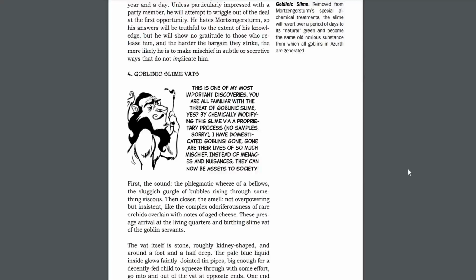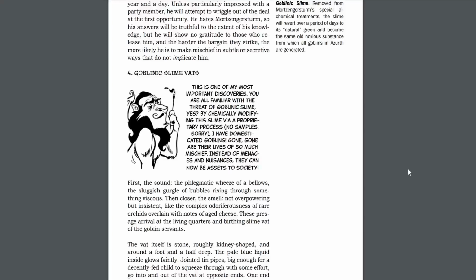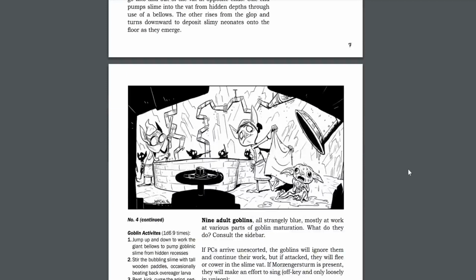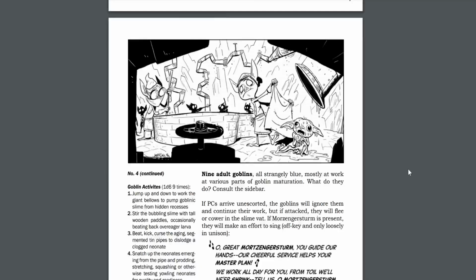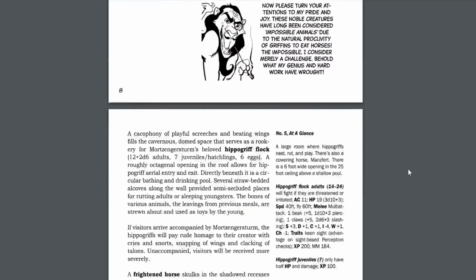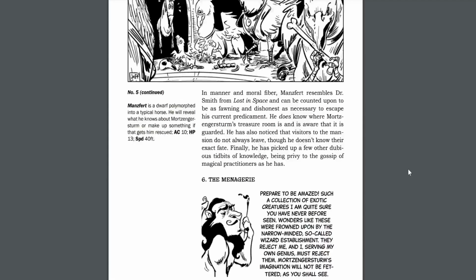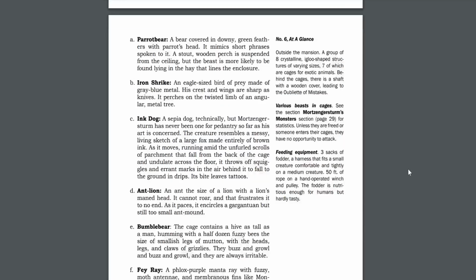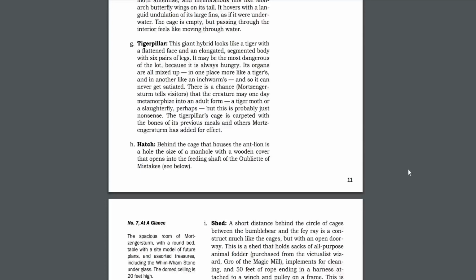And throughout, very much like other books with crazy boss monsters in them, there's sayings by Mortzengersturm throughout, helping the game master to set the tone and keep things going. Love these goblins. And everything about this adventure is just a pleasure to go through, read. Even if you never play it, you're going to be inspired to put some crazy shenanigans into your own adventures.